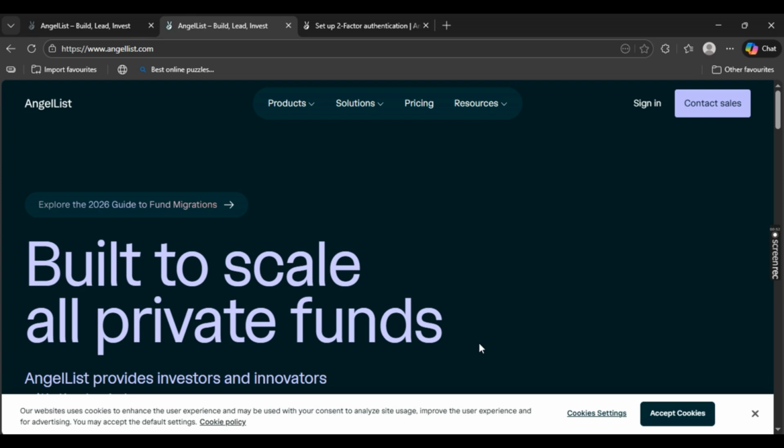So once you have done that, now you can just simply access your private funds, your products and solutions with pricing and much more. And that's it.